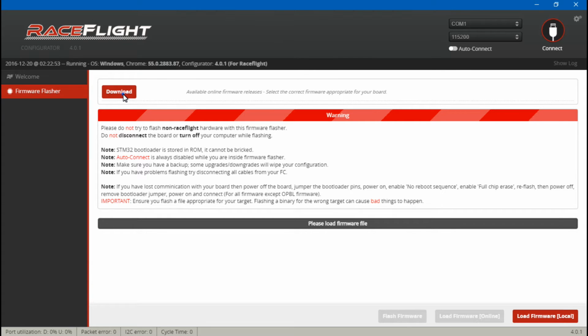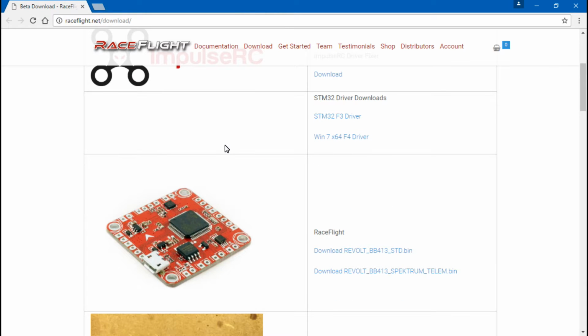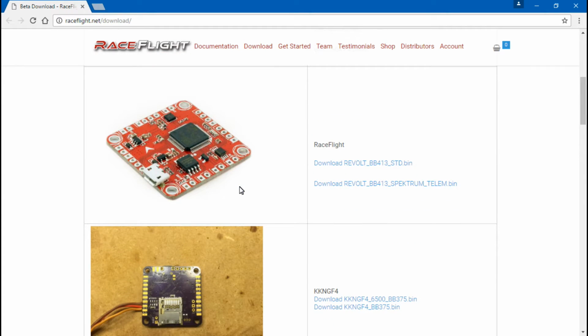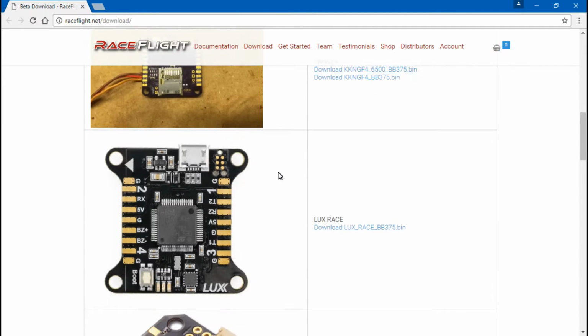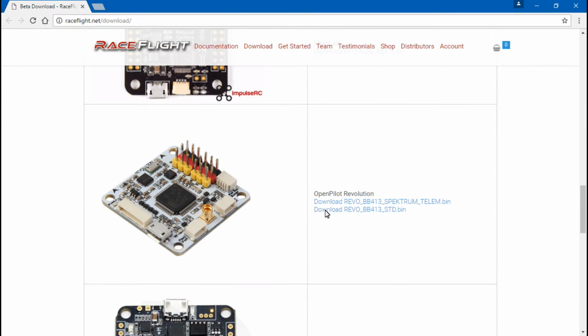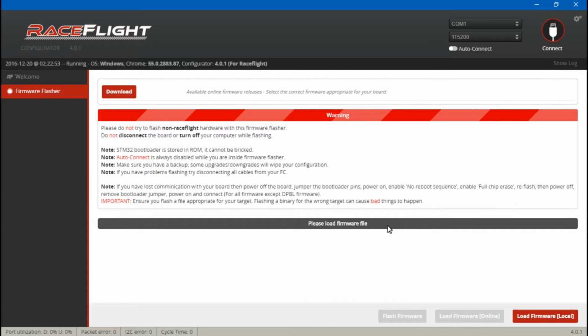But what we will have to do is go to download. It may ask you to log in. If you have downloaded Raceflight, then you already have a username and password and all that, so go ahead and log in. Now just scroll down and download one of these two. I would assume if you have a Spektrum satellite receiver, then you would download this, but because I'm using FrSky receivers, I will download this one. I've already downloaded it. Once you do that, just place it in a folder where you know it's at.